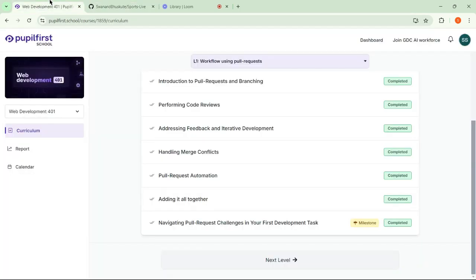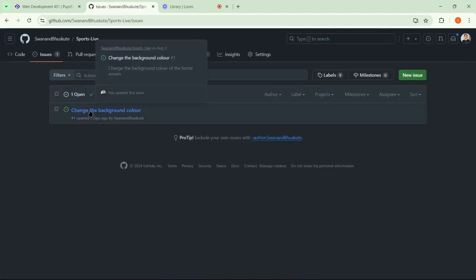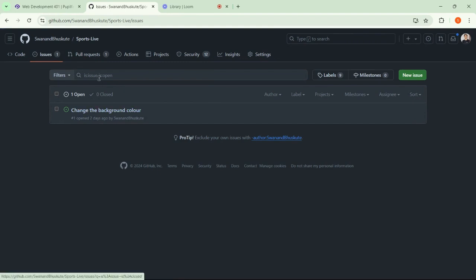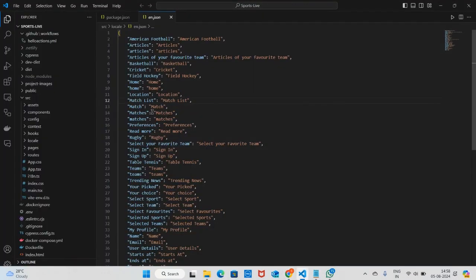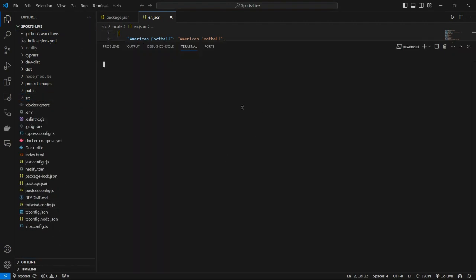I have also used this concept of pull requests. This is my project, Sports Live. Here, as a developer, I raised one issue named change the background color. If we go to the project, this is my main project. If I open the terminal, I can show you how many branches I have. According to that issue, I had to change the background color of the app. So instead of writing the code in the main branch, I created a branch named bg color and wrote all the code on that branch.